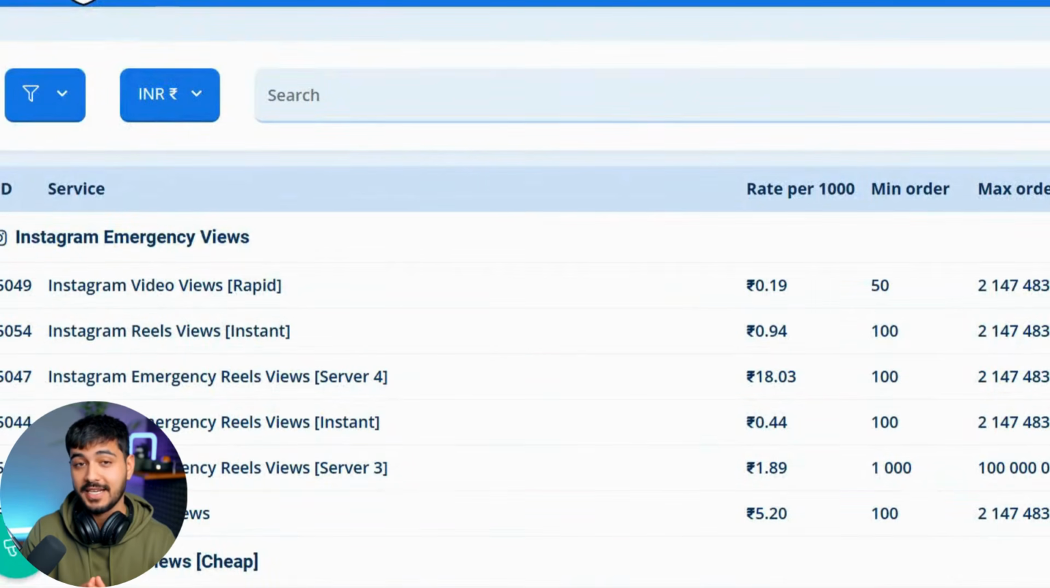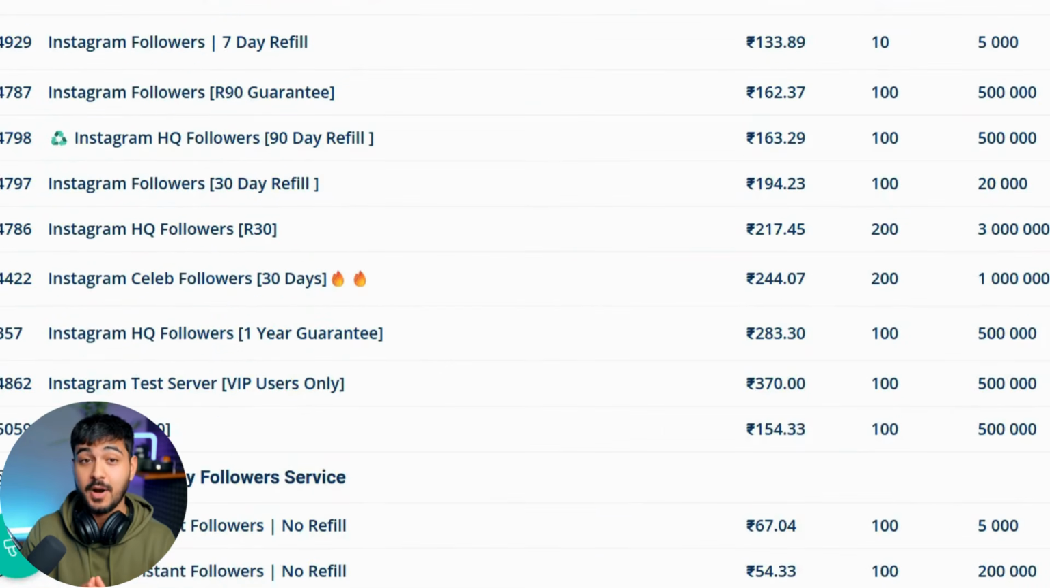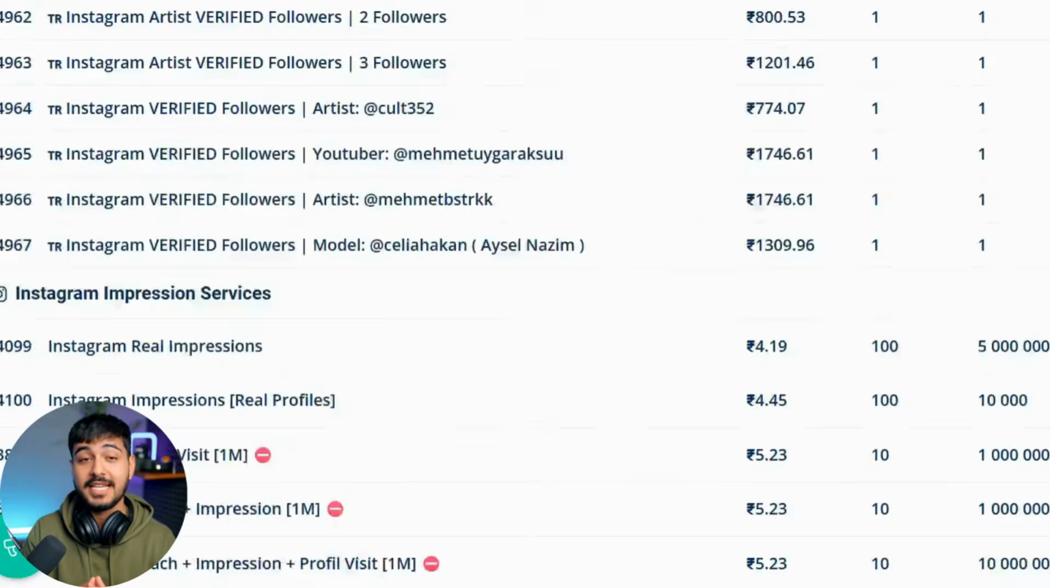Let's look at some actual examples. For Instagram, the current service list shows video views at around 0.19, Reels views at 0.94, and an Instagram SEO views service at 5.2. For TikTok, one video views service is listed at 0.44, while a Reel-like service is 7.64.